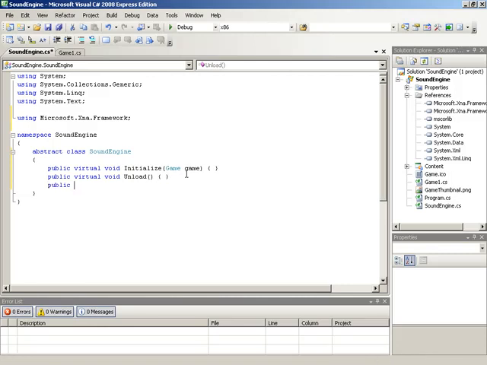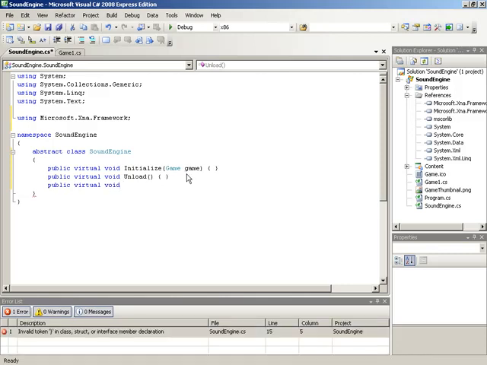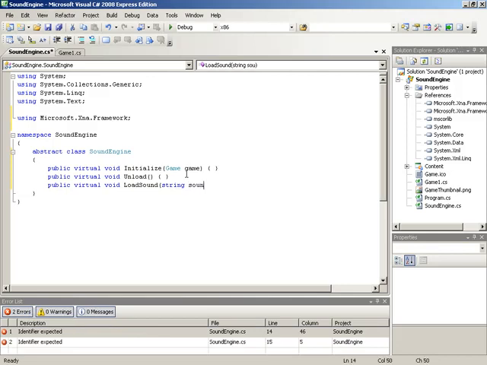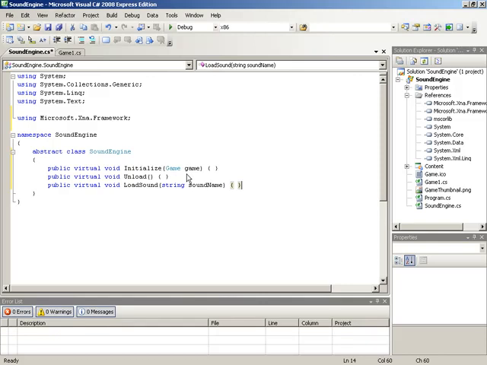We have, once again, a public virtual void method. This time we are going to address load sound. And load sound is going to take in a parameter. It will be a string named sound name. The idea here with load sound is that we need a way to tell our sound engine to load up some actual sounds.